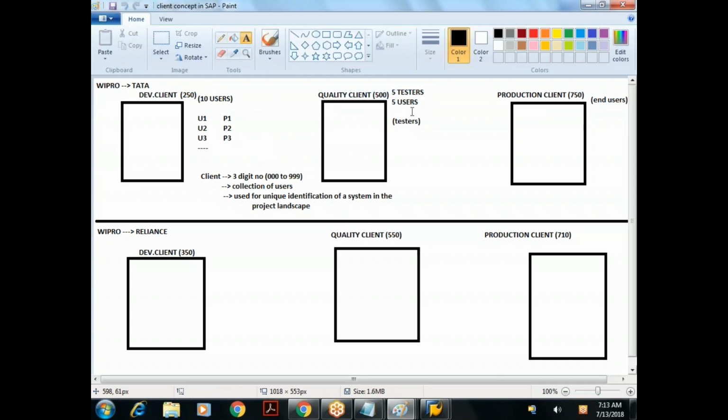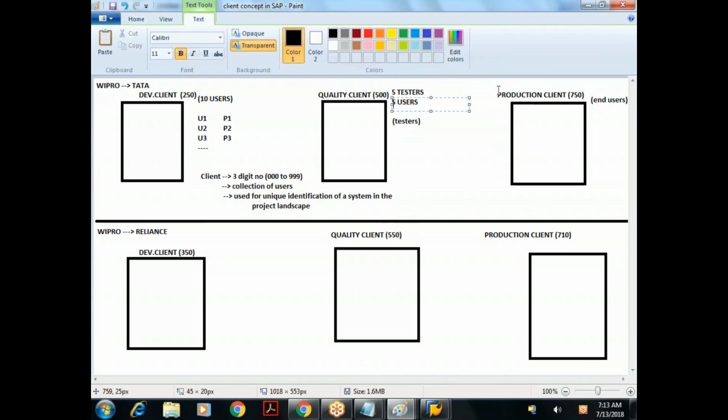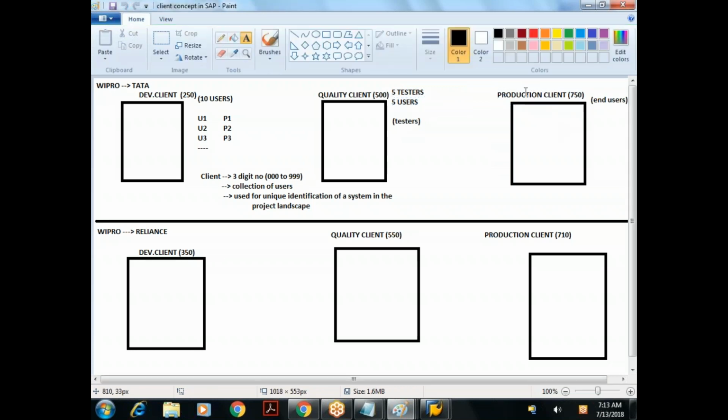Again, who will have access to the quality client? Testers. Assume that there are 5 testers, so 5 user IDs will be created for each of those testers. Production client access is given to end users. Assume that there are 10 end users working in the production client. Again, 10 user IDs will be created in the production client.